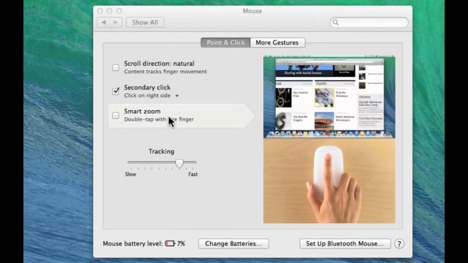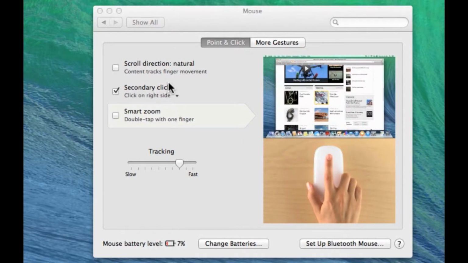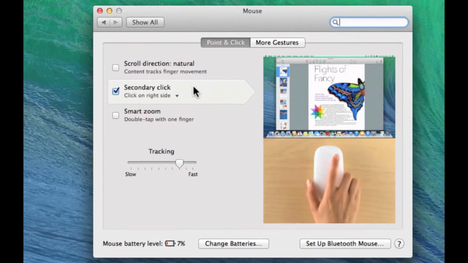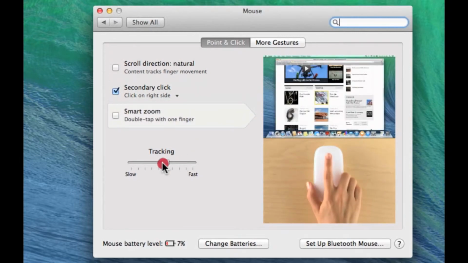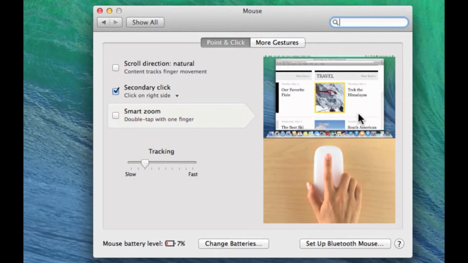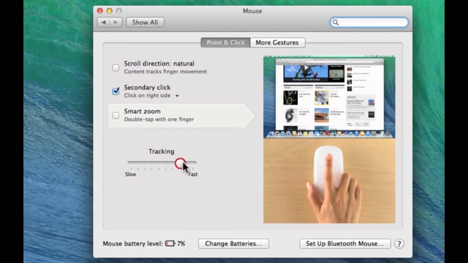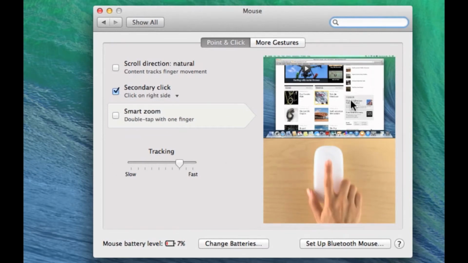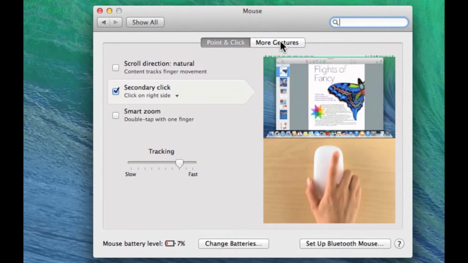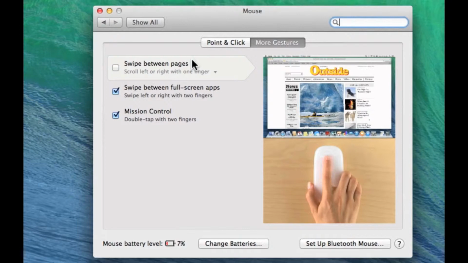Then there is one more called Smart Zoom. And by the way, all you have to do is just mouse over here and click on it, and the little picture to the right tells you exactly what this button does. One thing I also like to do, the tracking is usually set pretty slow. I don't like this slow tracking. It goes forever and it takes long. So I like to set it to about, I don't know, 85% tracking, so I can move around the desktop pretty fast. And then there's more gestures, and again, they're all pretty self-explanatory.